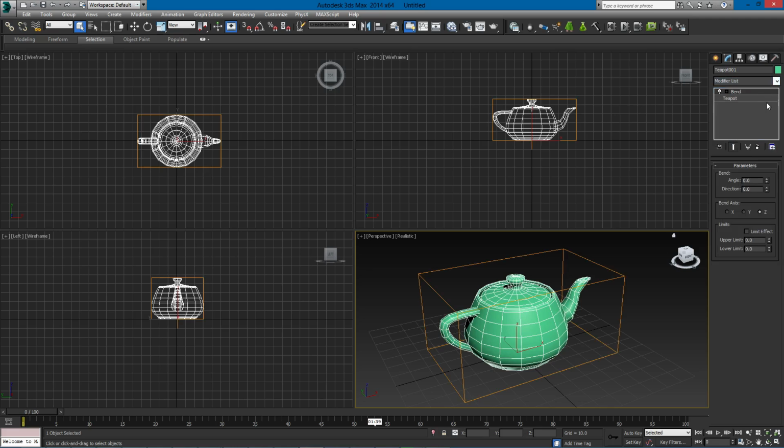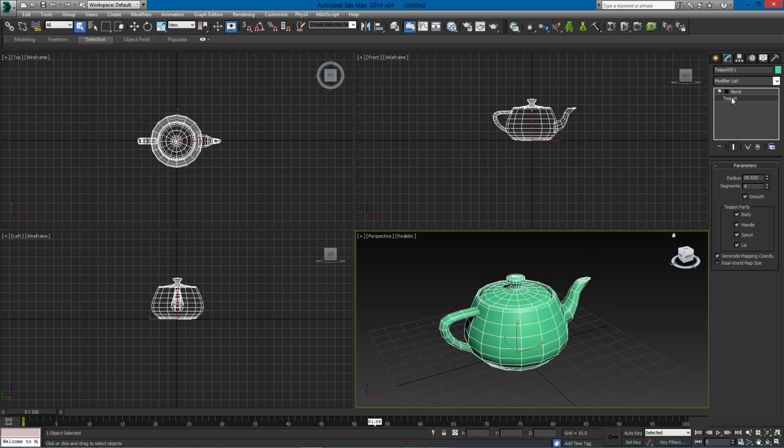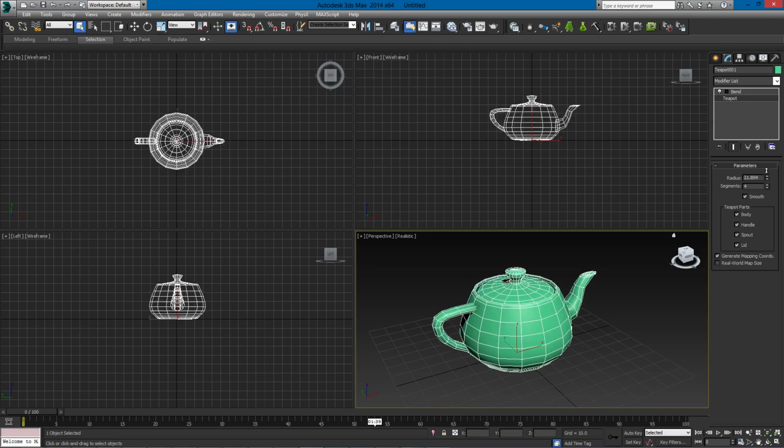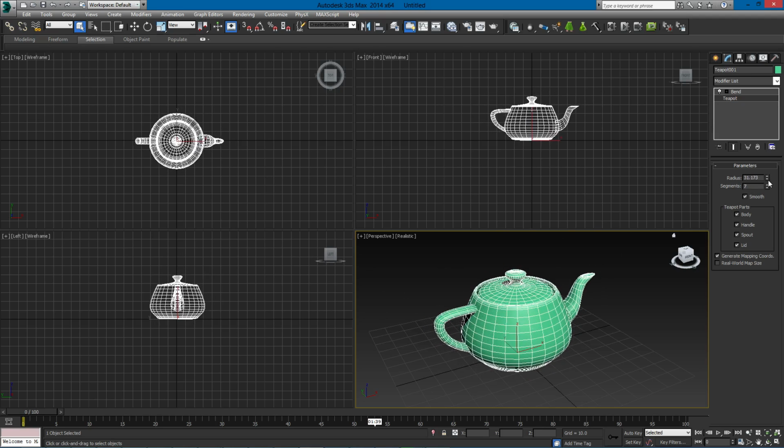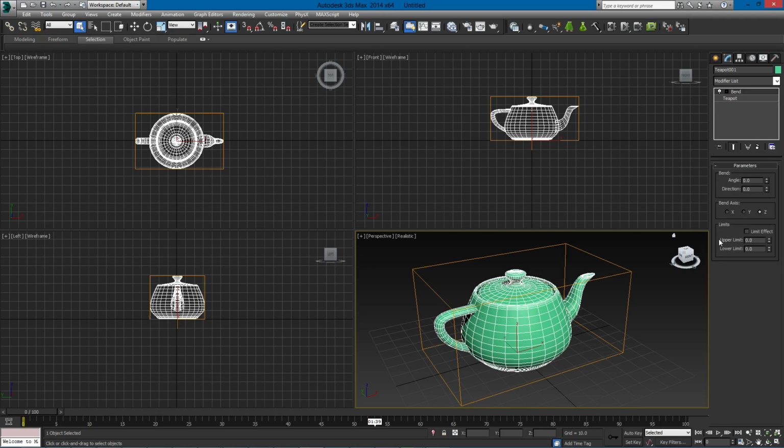Now once you have the modifier, you will notice it's added to your modifier stack. Now we can switch between the stack. Let's go select the teapot, and then look, we have all our teapot parameters here, which is our radius and how many segments. So add a few more segments, mess with the radius a little bit, and then go back to bend. Now our bend is going to have totally different parameters. It's going to manipulate it in a different way. Let's just crank up our angle and see what it does.